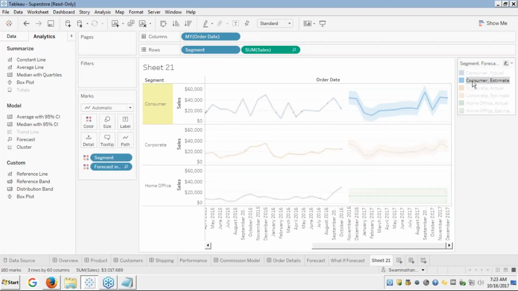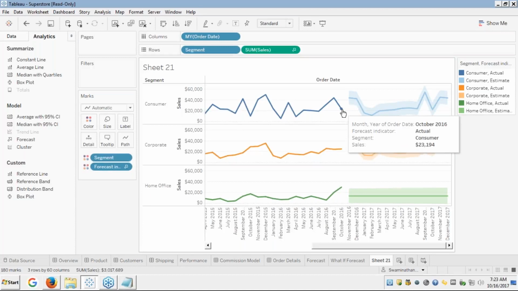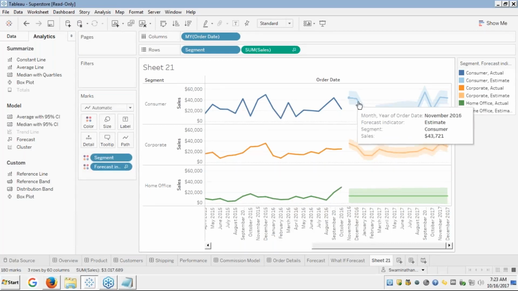So that's why there is a break. The break basically indicates that this is going to be a forecasted value. From here onwards, you have the actual data until October. From November 2016 onwards, it's going to be the projected one. So that's what it's able to tell us.